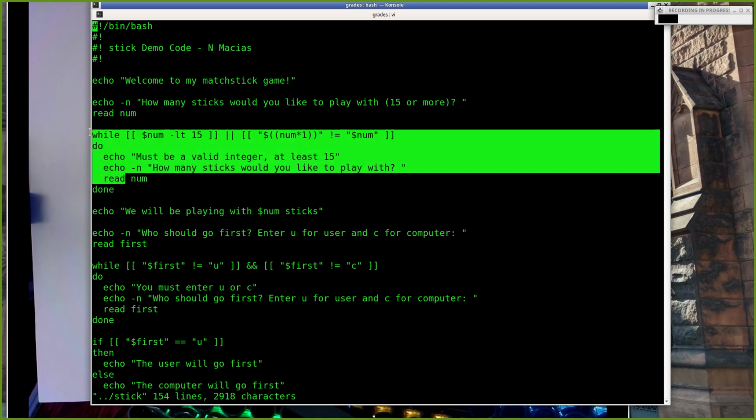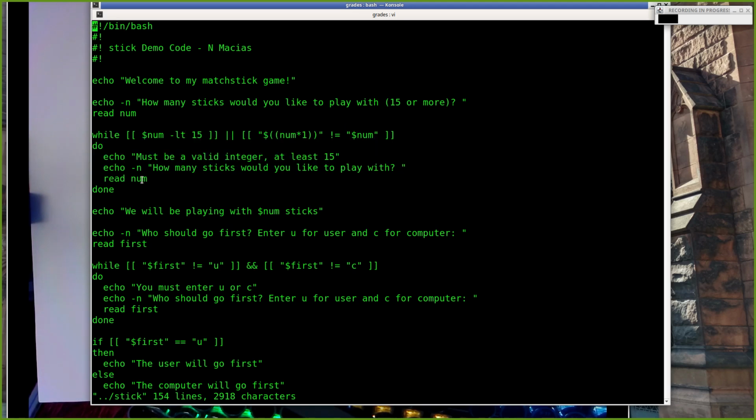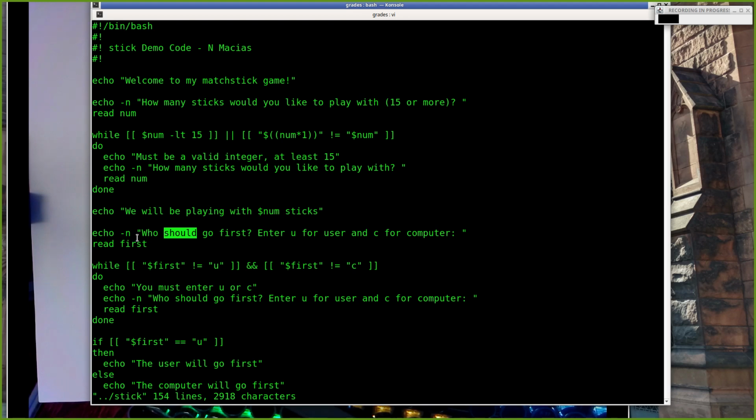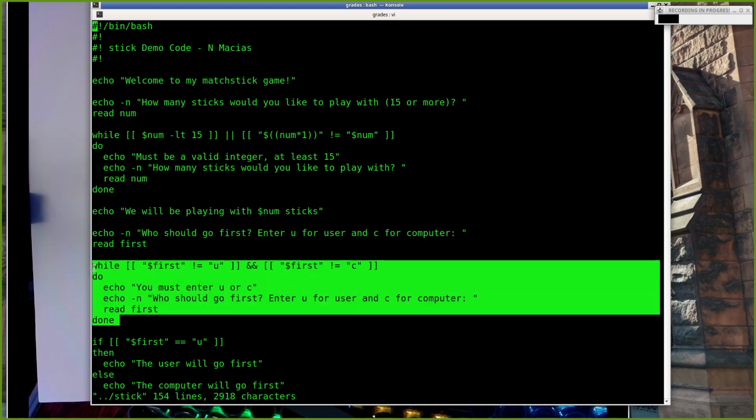So when we're done with this loop, what do I know? I know that num is the number of sticks to play with. And I'm actually going to use num throughout my script as the current number of sticks in the pile. So I print a response, let the person know what I just decided, which is we're playing with num sticks. And then I say who should go first, U for user, C for computer, and I read a variable called first. And then exactly the same while loop structure.